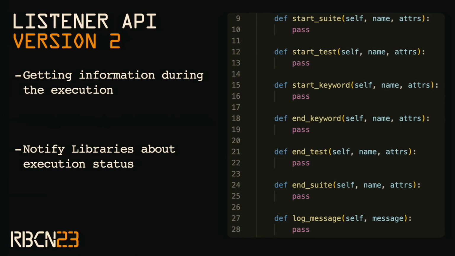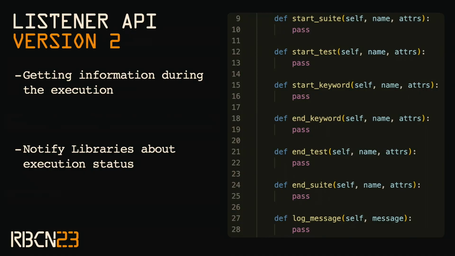What, by the way, happened to version 1? Version 1 was impossible to maintain going forward. Well, actually, let me explain the API. Don't explain. You deprecated it because of bad code. No problem. Well, it wasn't technically bad code, but this is the listener API version 2.